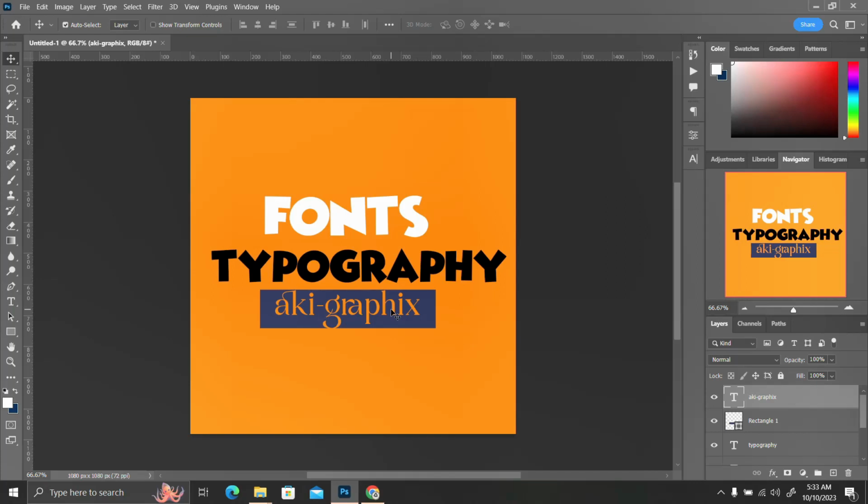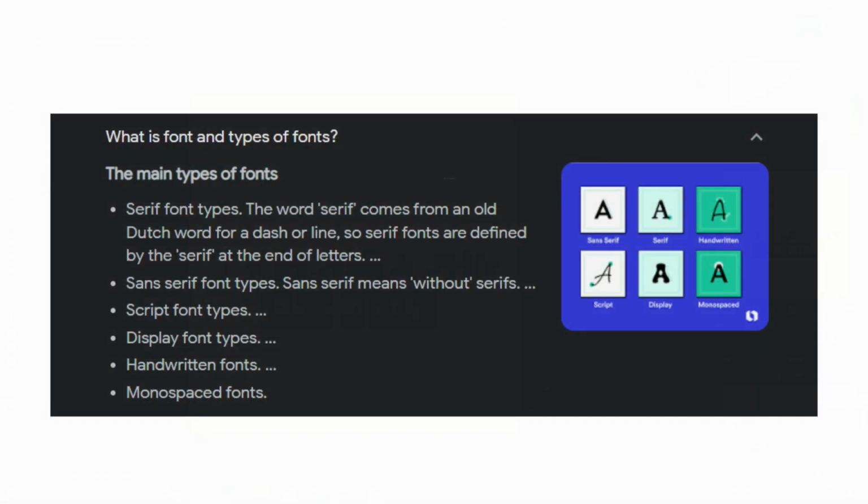Now, let's look at some types of fonts which, as a graphic designer, you must know. The fonts include the serif font, sans serif font, script font, monospace font, and then the display font.